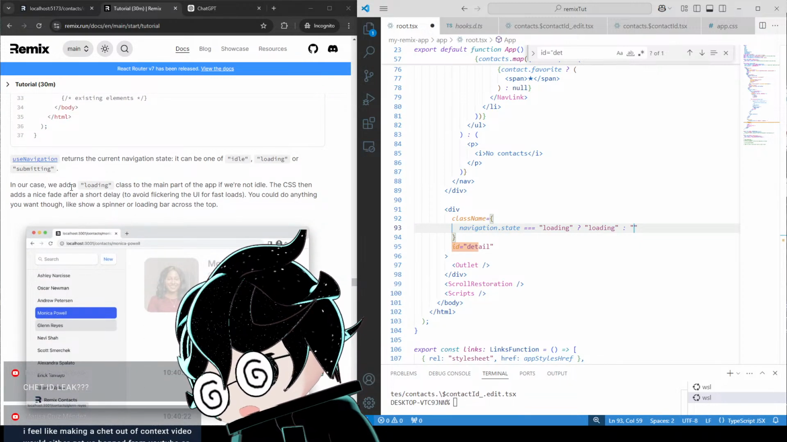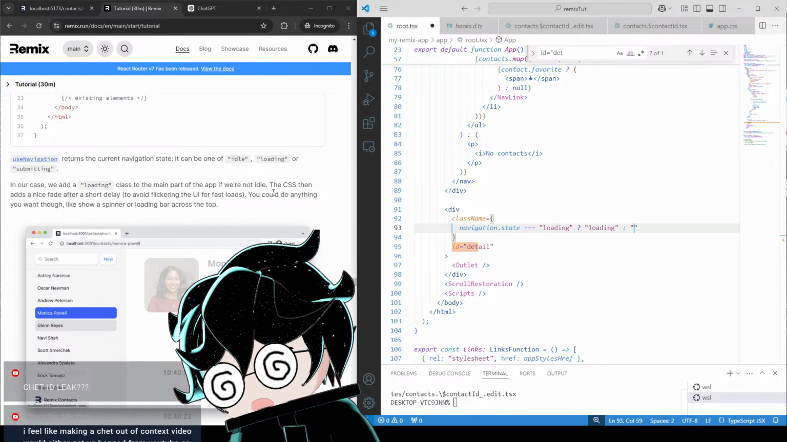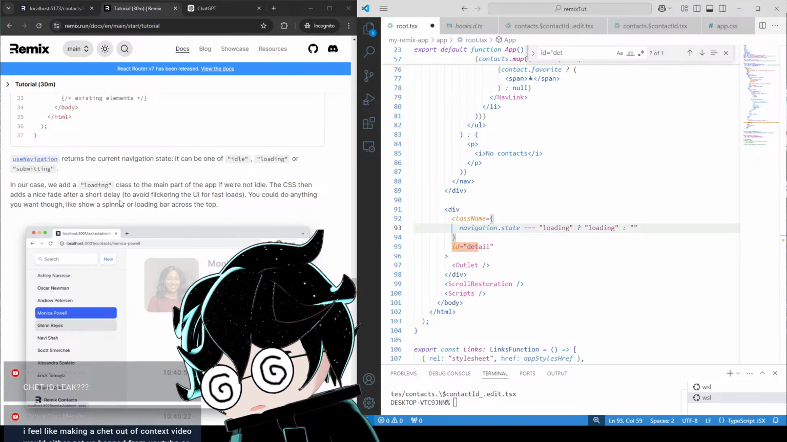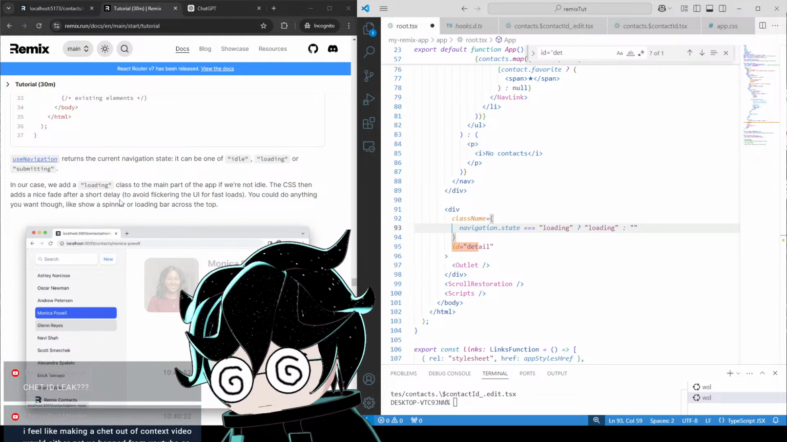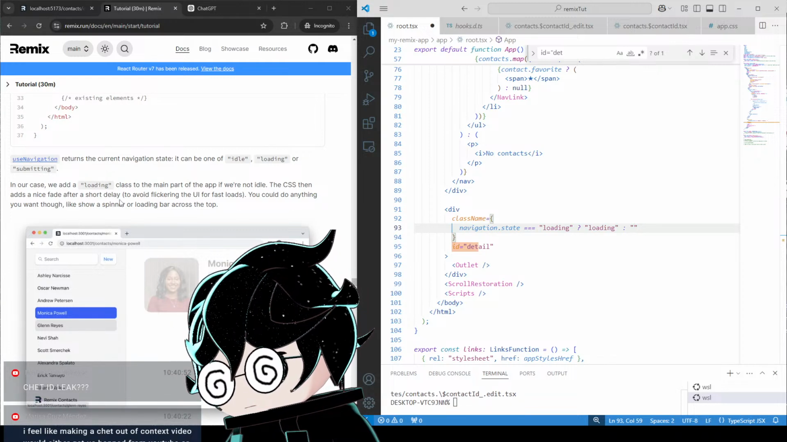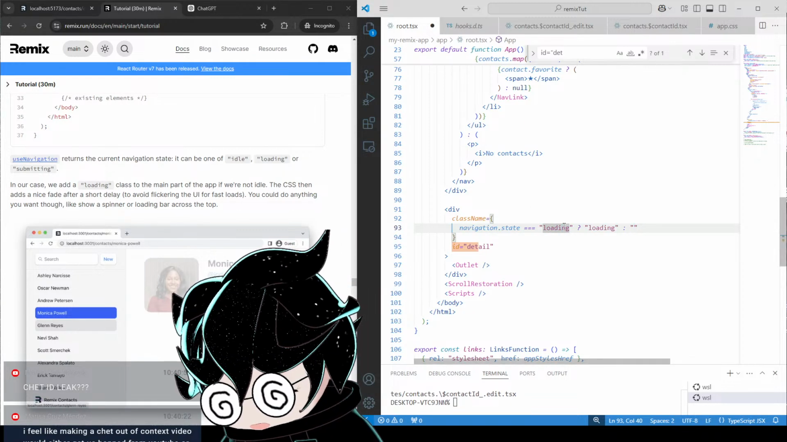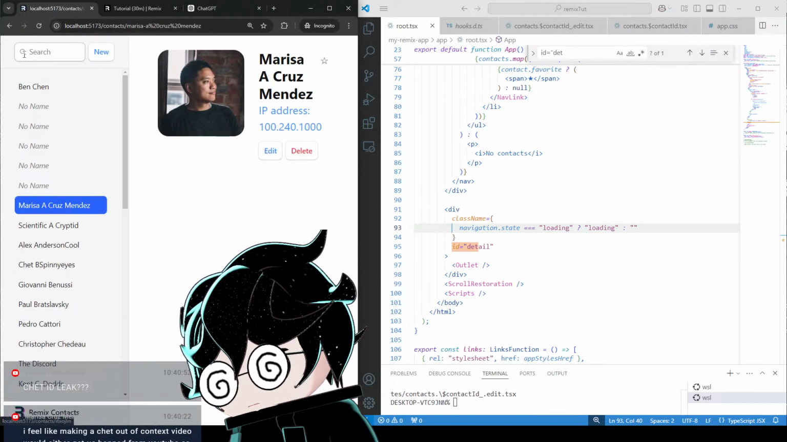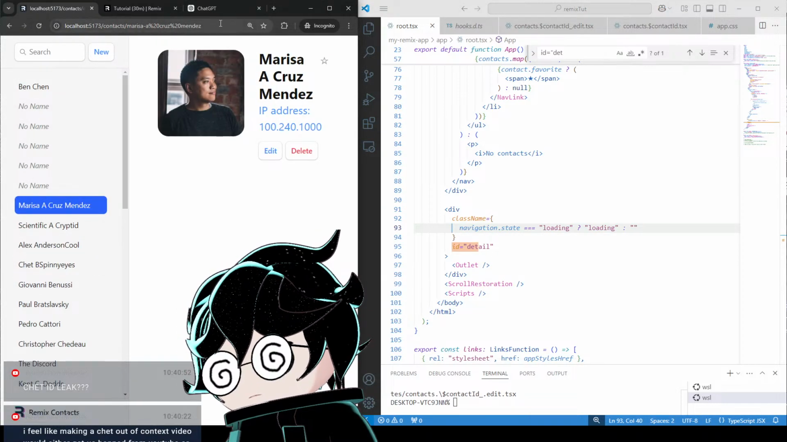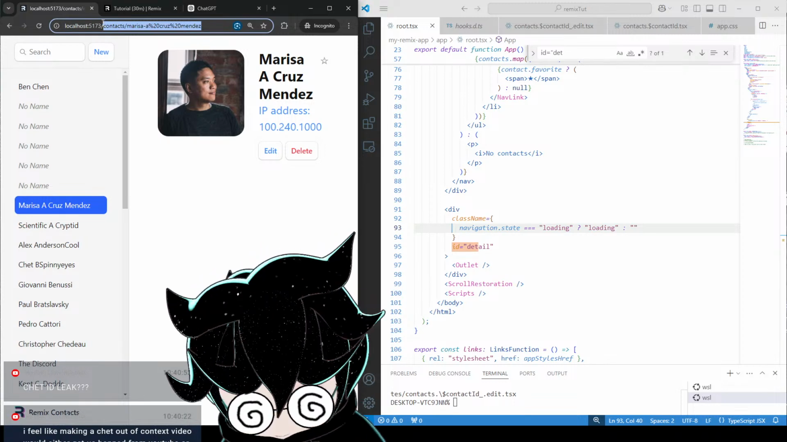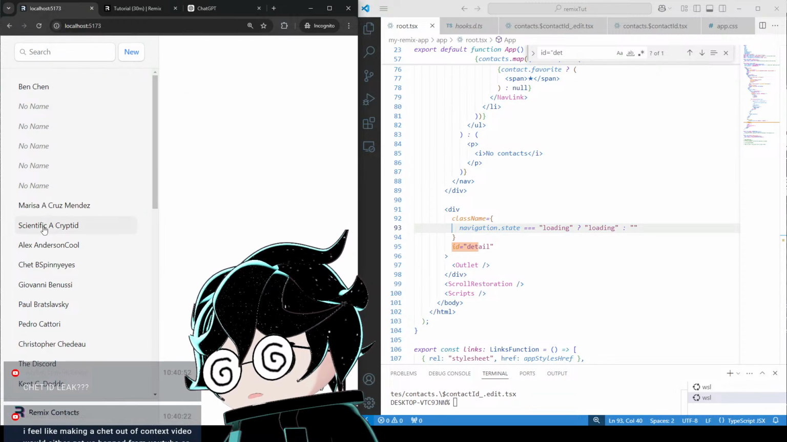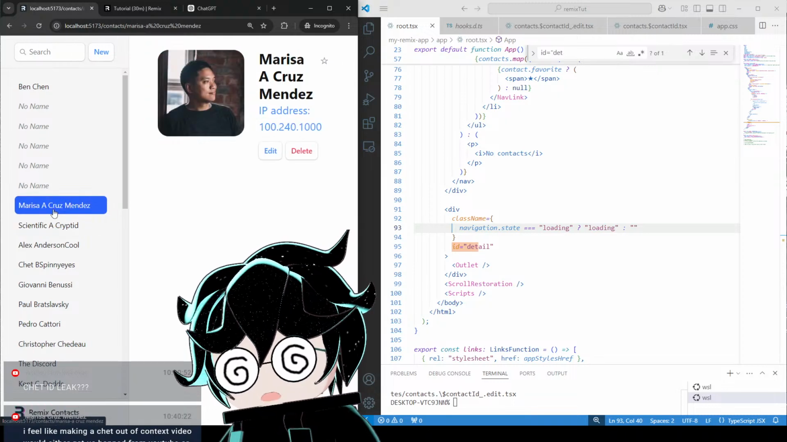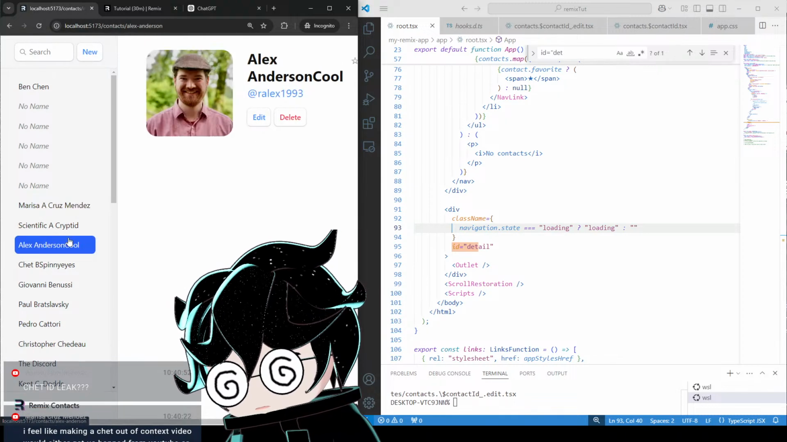In our case, we add a loading class to the main part of the app if we're not idle. The CSS then adds a nice fade after a short delay. Oh, that's what loading does? Okay, let's try this. So if I start on Marissa, oh, let me reload this. I go to Marissa. I don't see the fade. Where's the fade?